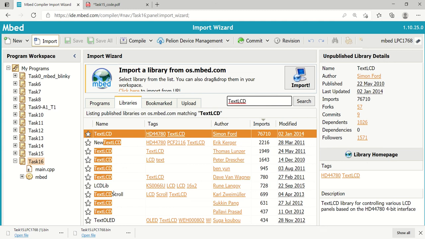Now, there's plenty of people that have produced this. And remember, there's a lot of LCD displays out there, different types, different manufacturers, so some will work better than others. Simon Ford, this is the one I'm looking for. You can see it's very highly used, 76,000 imports, so it's very popular and probably going to work well. We know it's a 4-bit interface because we're using those 4 data pins connected to it, and this is the one that's been tested and works with our device. It's from Simon Ford, and it's probably the first one that pops up.